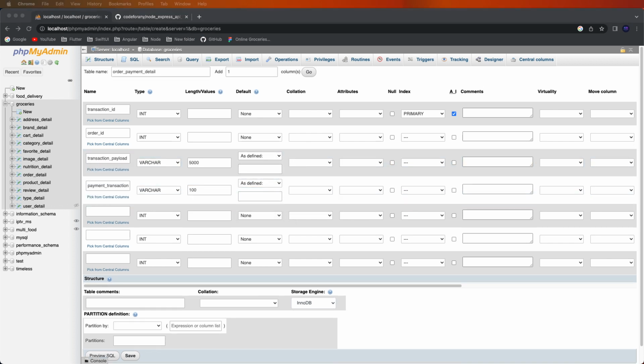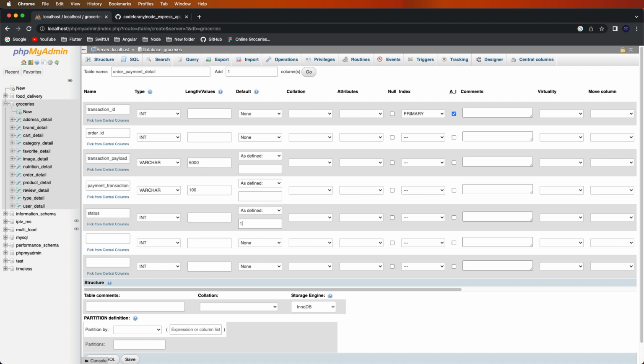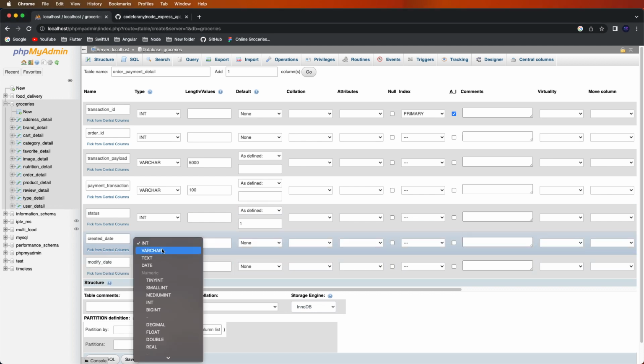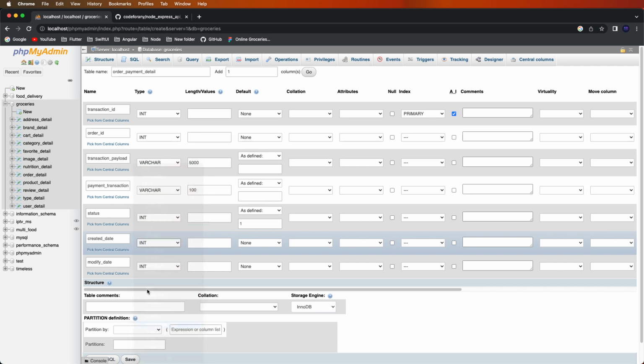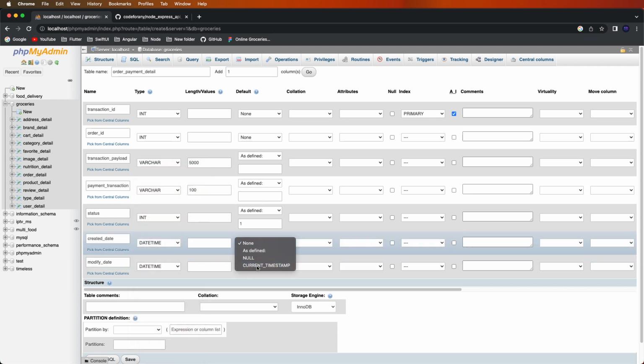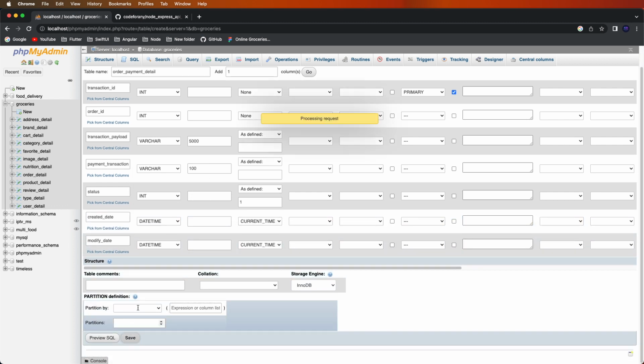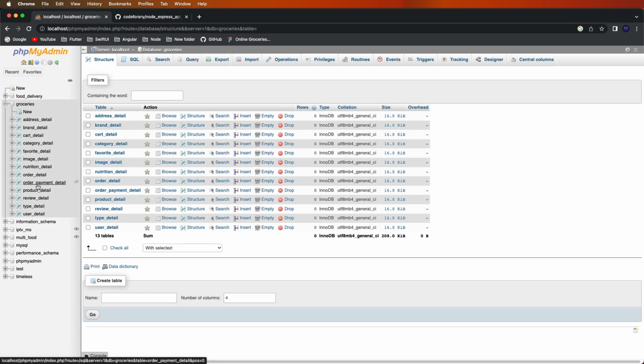Now we need to set the status and create one. After that, we need to create the created dates and modified dates for these tables. Set the column types to datetime, and then set the current timestamp as the default value. Now save these tables; the order payment details tables are saved.